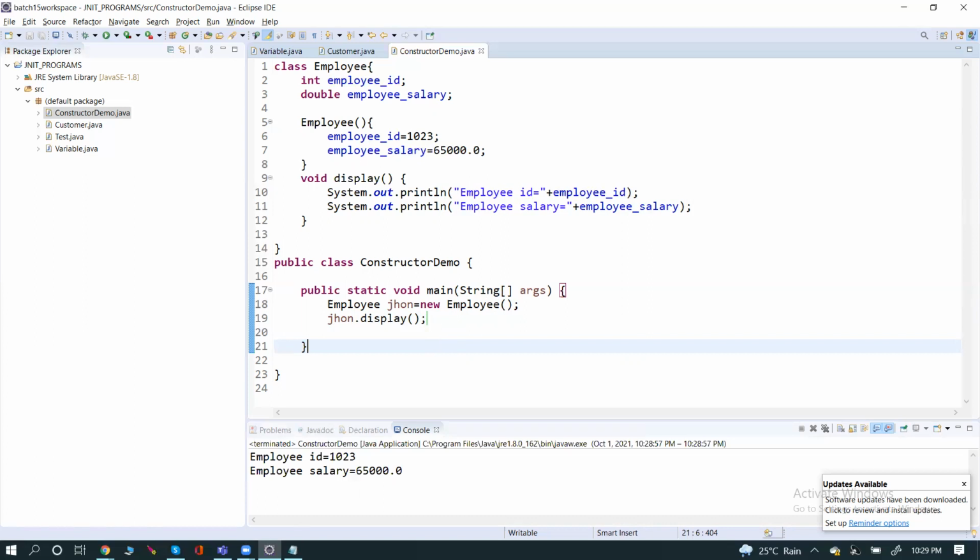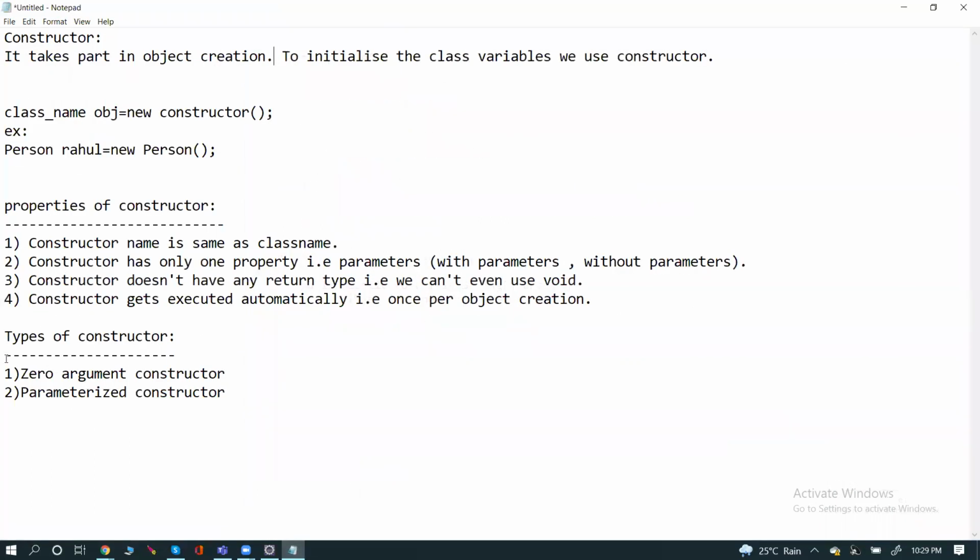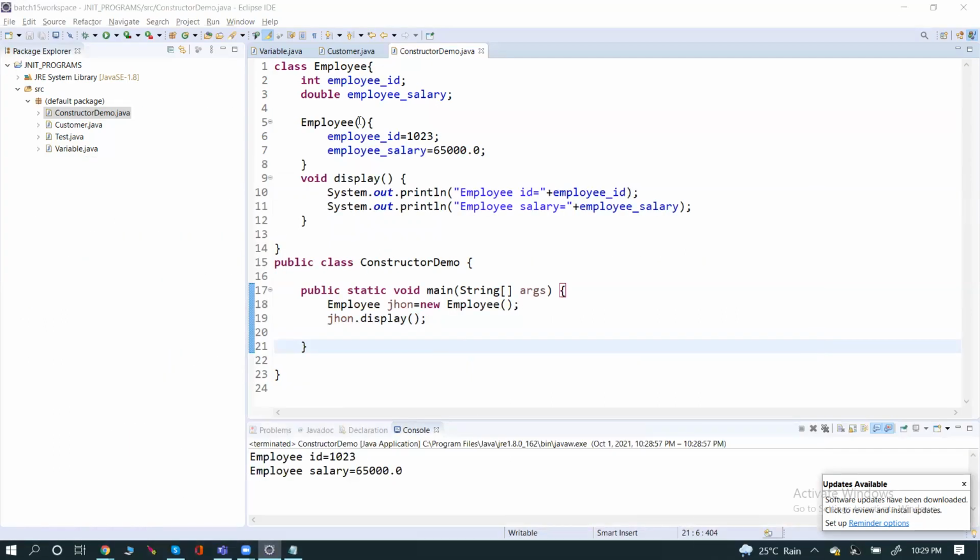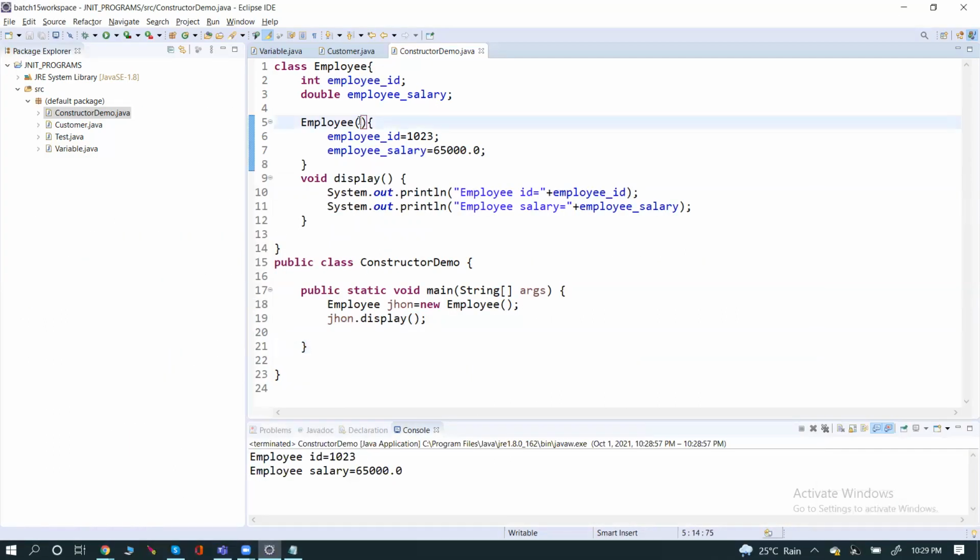This is a zero argument constructor, right? Zero argument means without parameters, no parameters. So if no parameters are there, what is the drawback? And why do we require a parameterized constructor?